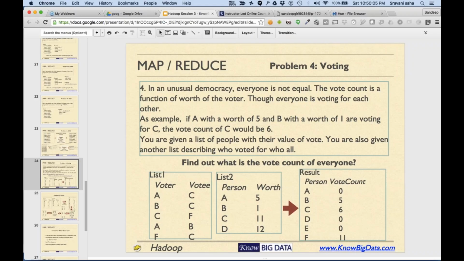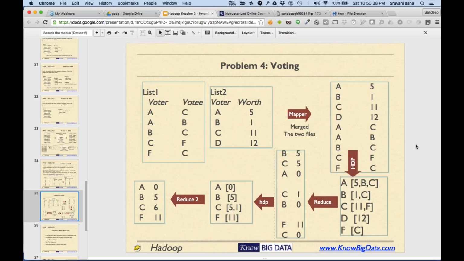The question is that in this democracy, not everybody is equal. People whose bank balances are bigger, their votes matter more. So to decide who has won the election, or to decide who has got how many votes, we use the bank account details of everyone who has voted. And how do we do that? By joining the two. And in case of Hadoop, the question is, how do you emulate join using MapReduce? I'll show you some things.